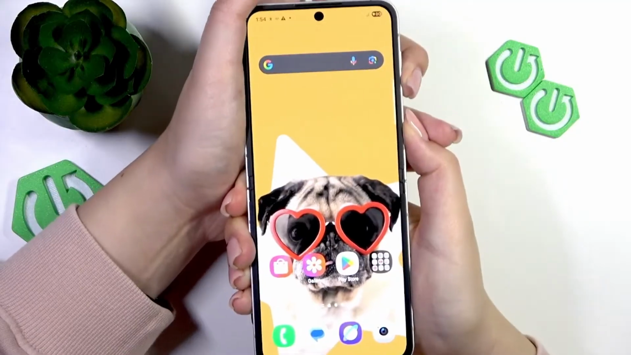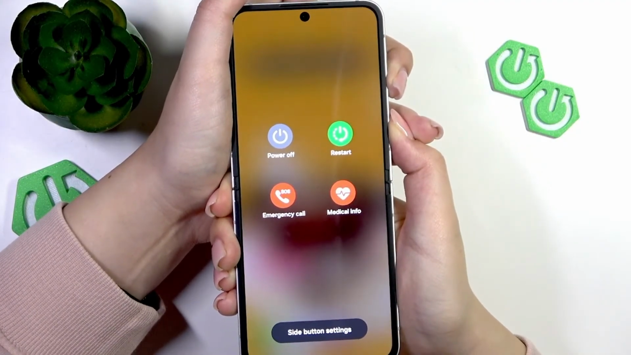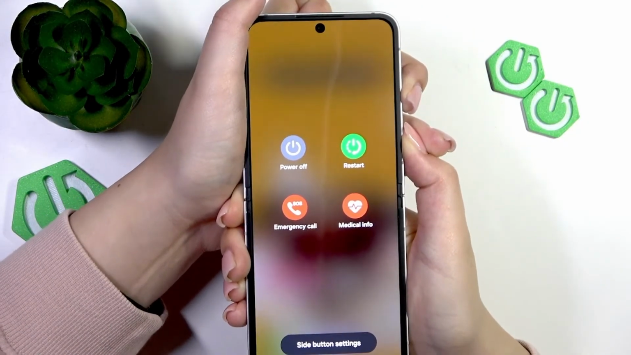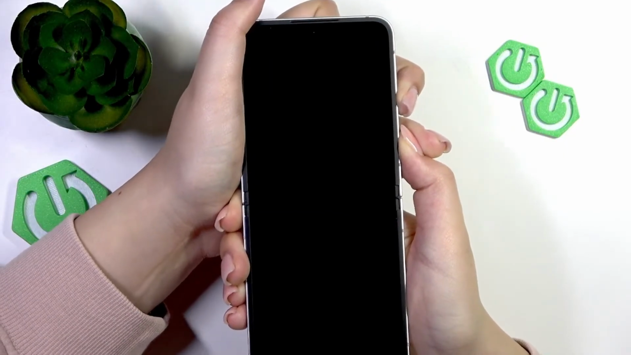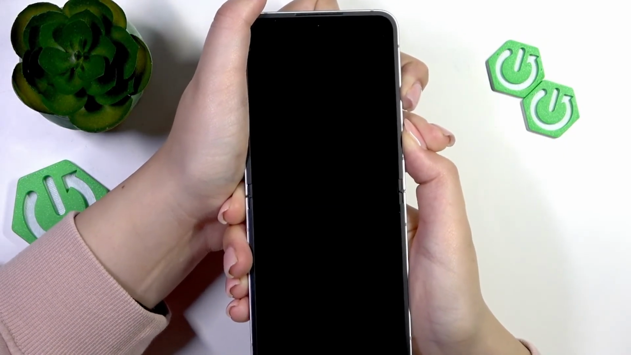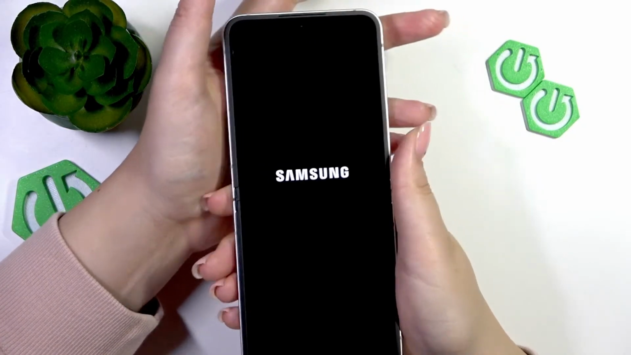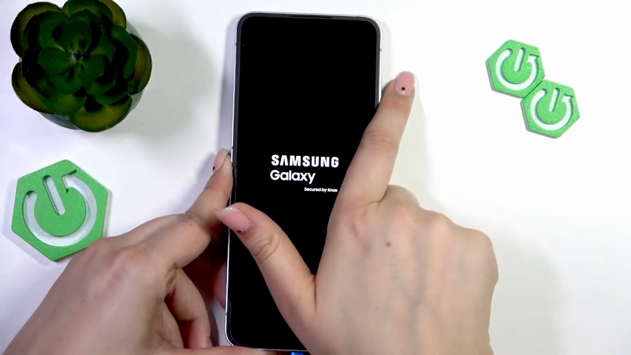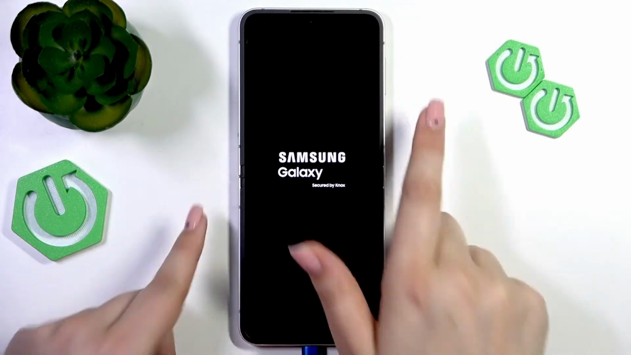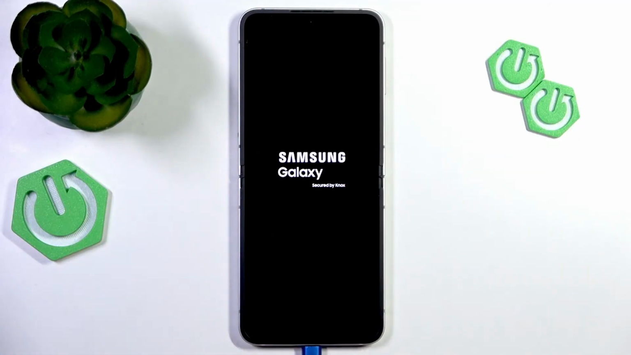Let me press both of those buttons. We've got this section, but let's ignore it totally and keep pressing the buttons all the time. We've got the black screen, which is a really good sign. Keep pressing. And we've got the developer's logo. I also felt the vibration, which means that we just forcefully restarted our device.